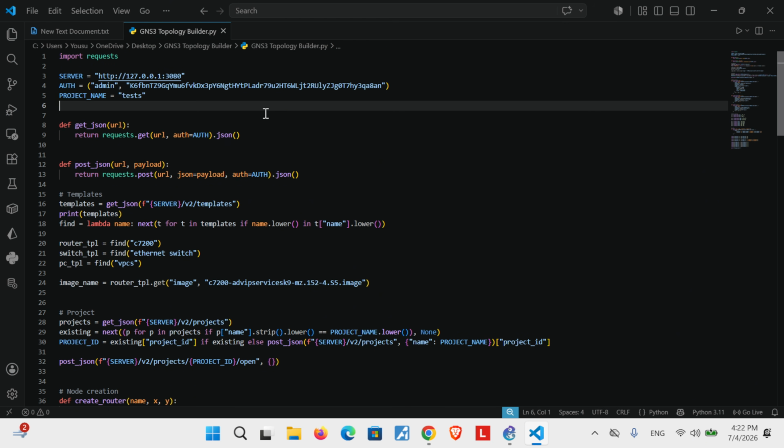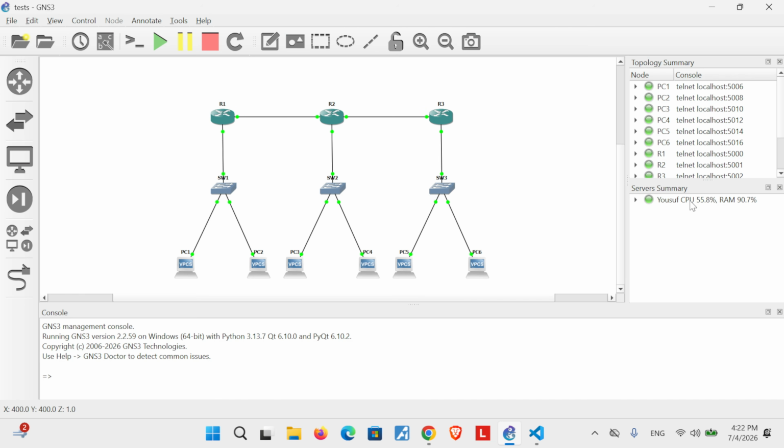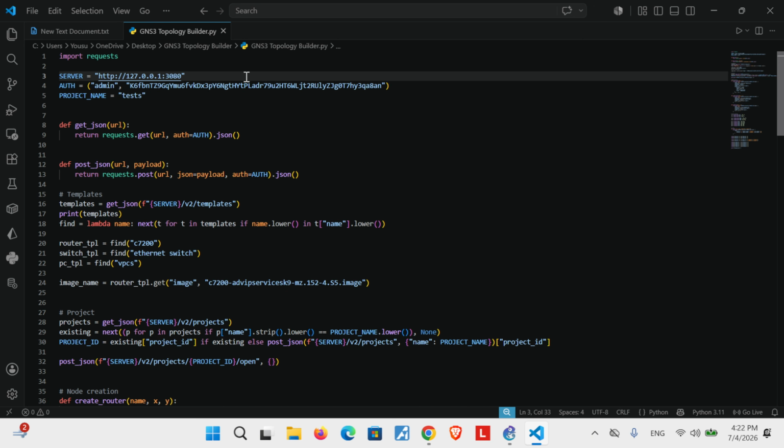First two lines, we define our GNS3 server. Localhost port 3080. This is usually the same for everyone because GNS3 always runs on your local machine on port 3080 by default, so you most likely don't need to change this at all. Then we define auth, your username and password token. Now this one might be different for you.